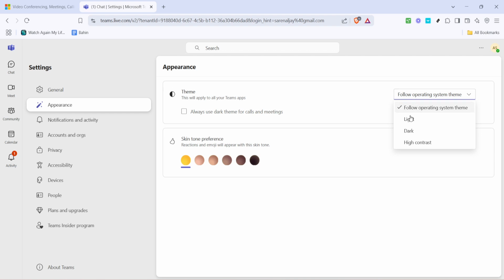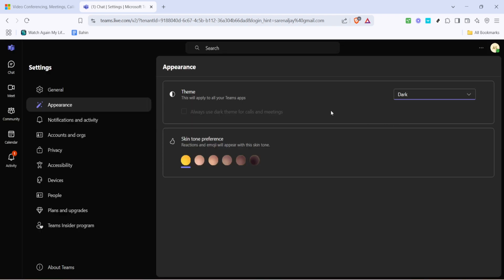For those who prefer darker themes, which can be easier on the eyes, especially during late night sessions, find and click on the dark option. On the other hand, you could choose the light theme if it suits your workspace better during daylight hours.